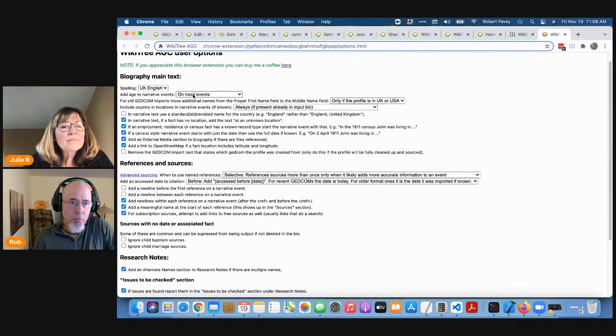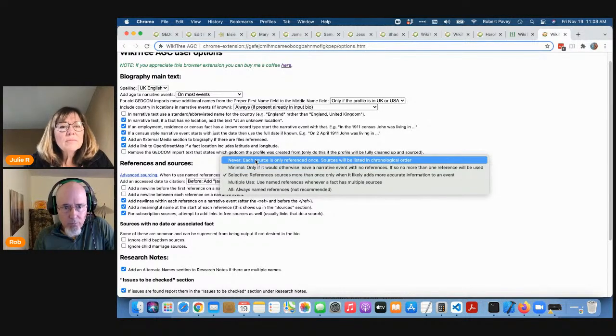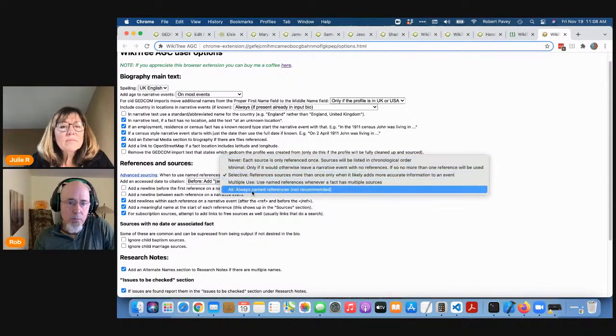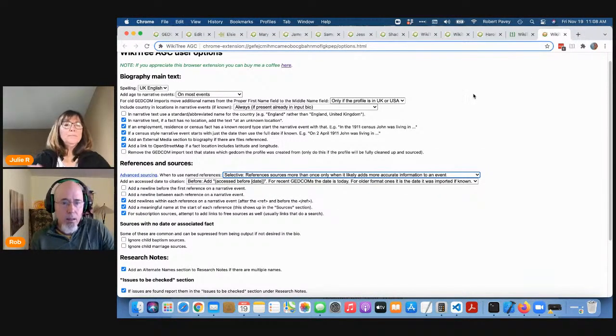But then you can choose whether you want to put the age on the narrative events. And then what I was just talking about with the references and sourcing, there's a lot of choices here about when to use named references. You can say never use named references, just use the source once, and then it'll be on the one that it most belongs with. Or you can say keep all the named references that were there in the Ancestry import. Okay, so that would keep the original ref name then?